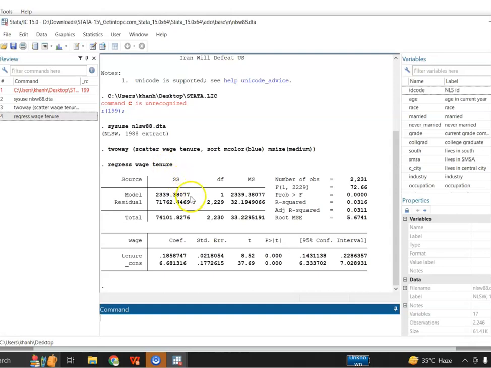So I have a number of pieces of information here. The total number of observations for this is 2231. There are some missing observations, and this is the F stat, that is 72.66. Its p value is 0.00. So this is highly significant. R squared value is 0.03, adjusted R square is 0.03. This is just a hypothetical example, and this is the root mean square error.